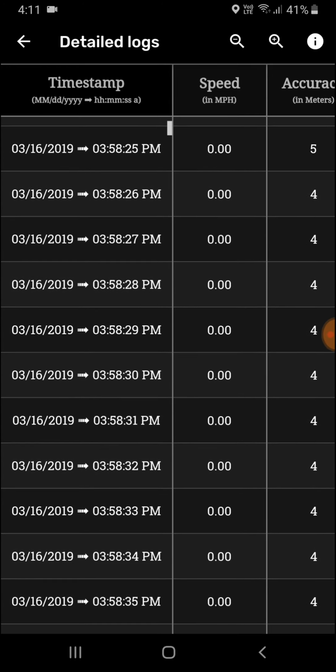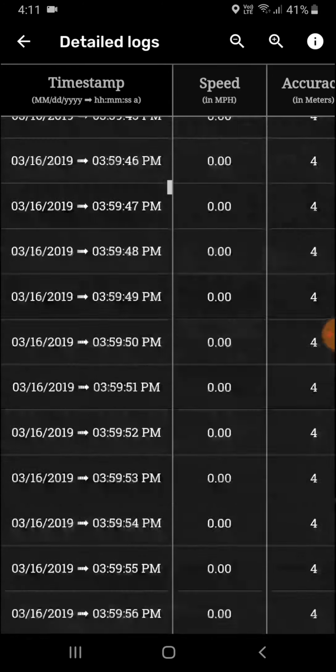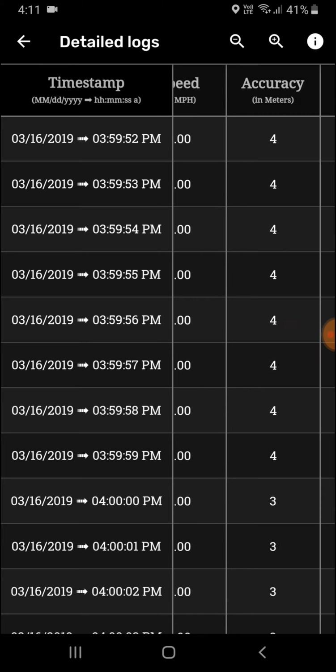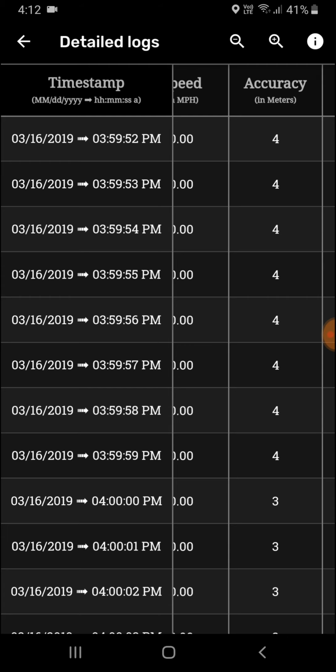You can browse it. There are a lot of logs which are pretty useful if you get pulled over for speeding. You can show them, okay, I was speeding, this is the time, this is the speed in miles per hour, and the accuracy was within 4 meters. Anything lower than 5 meters is pretty accurate. So you can say 99% accuracy if you are less than 5 meters, and anything less than 10 meters would be like 95% accurate. So they will follow you with that.